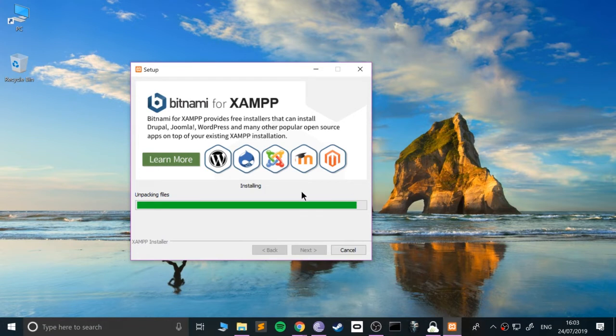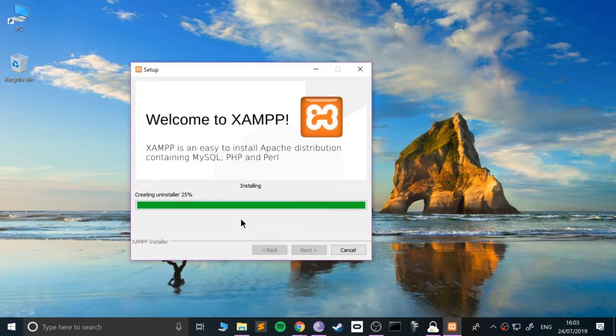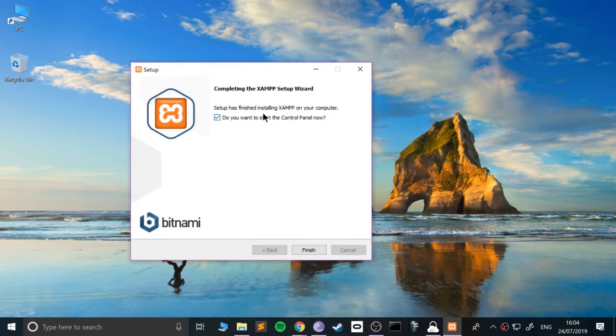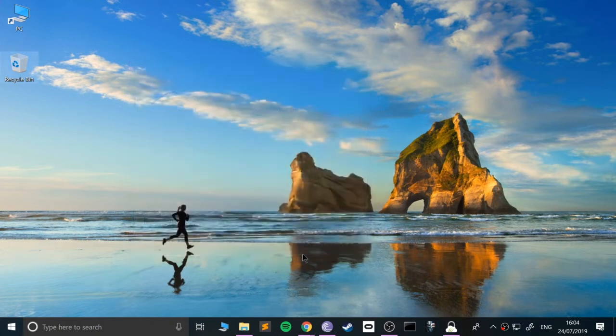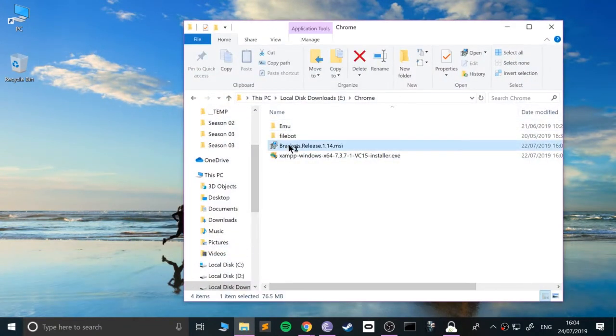Something else. Ooh, creating the uninstaller. It's almost there. We're at 75% of creating the uninstaller. And we're done. Do you want to start the control panel now? Nope, we'll do that in a second. So first of all, let's install Brackets.